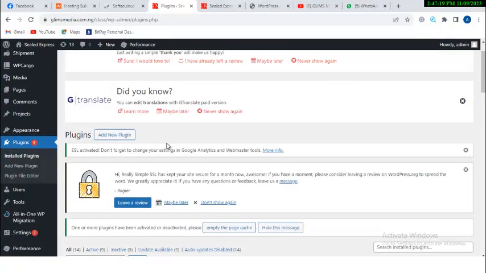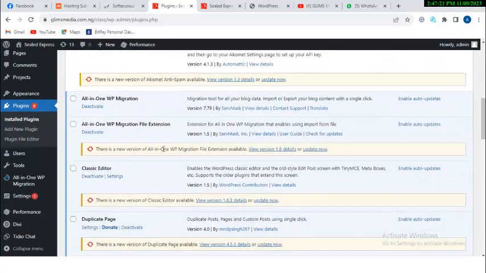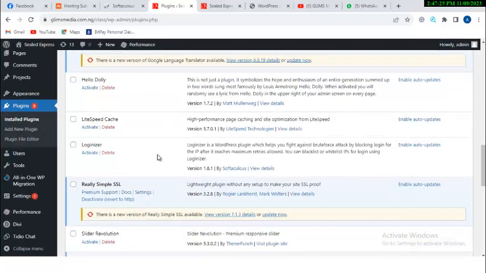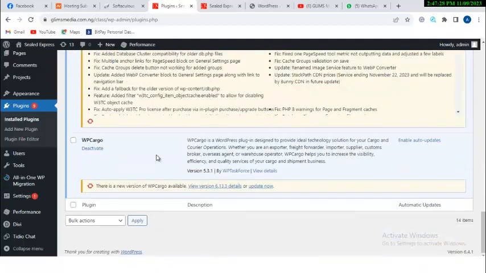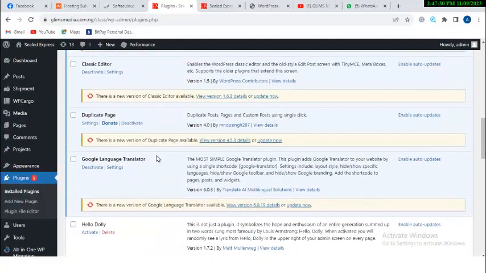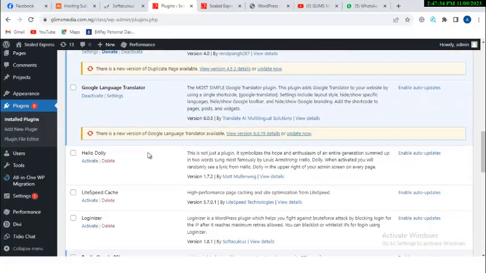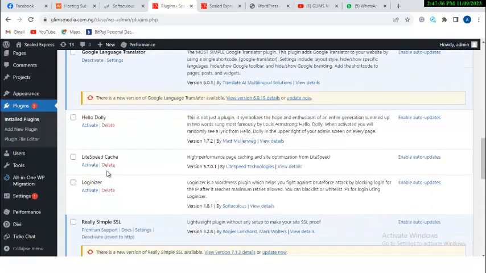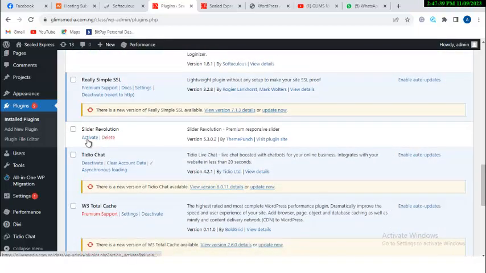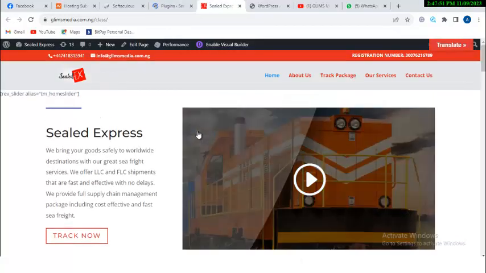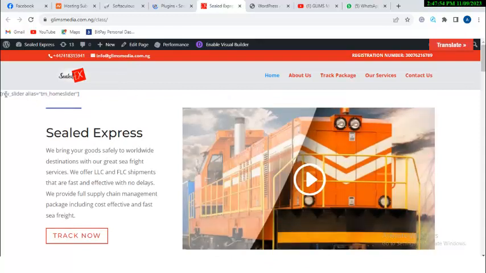And then the next thing I want to do now is to activate the Revolution Slider or the Slider Revolution. That's the next thing I would like to do. So this is Slider Revolution here. So I'll activate it. The moment I activate it and I refresh the home page of this site, you will discover that this Revolution Slider that is showing here will disappear and it will be replaced with something more dope. So let me refresh it now.